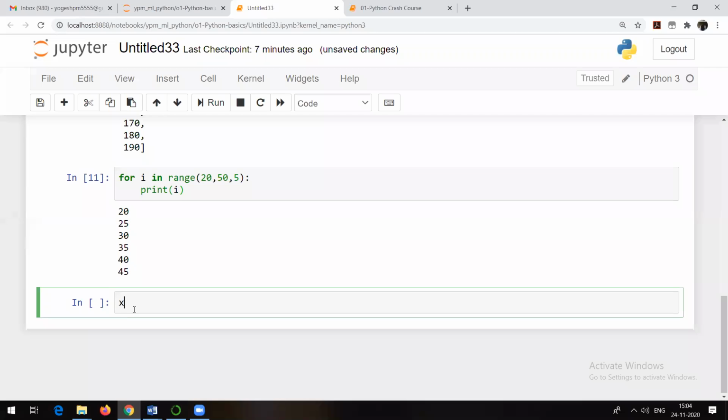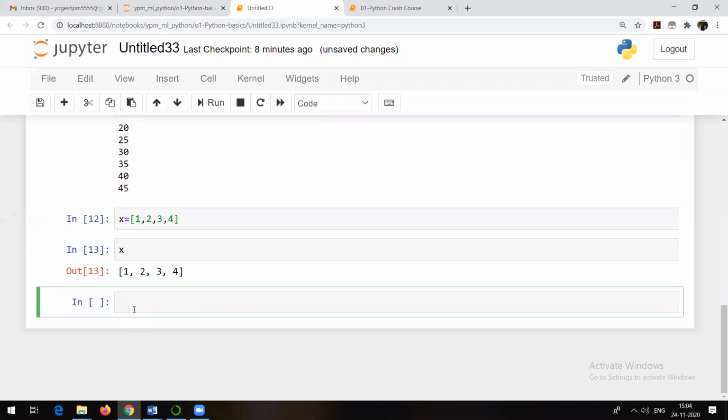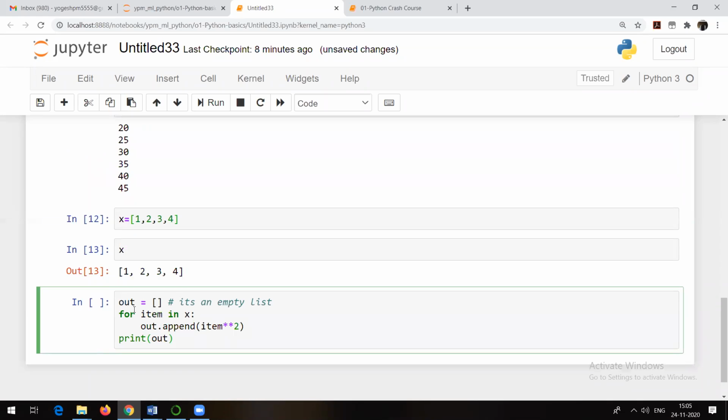Let me write down x is equal to, let me create a list as 1, 2, 3, 4. This is what my x is, right? Now let's try to understand what a list comprehension is. So I am creating out is equal to an empty list. Out is the empty list. Nothing is there in output.